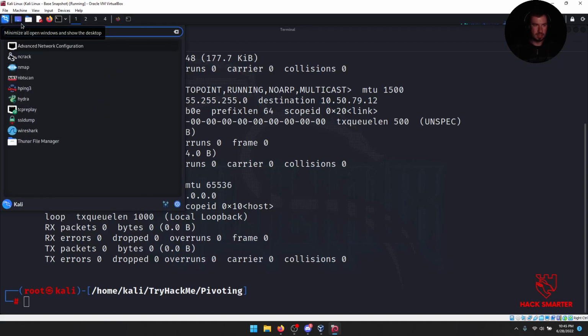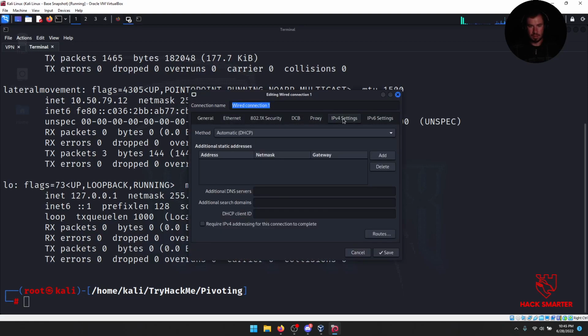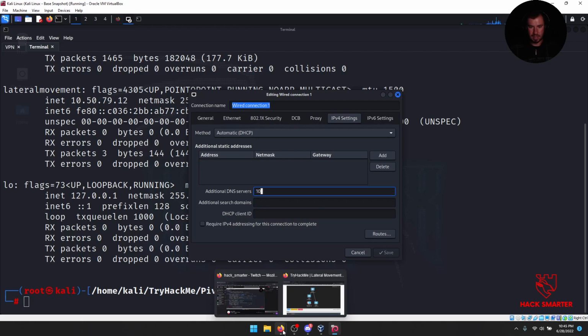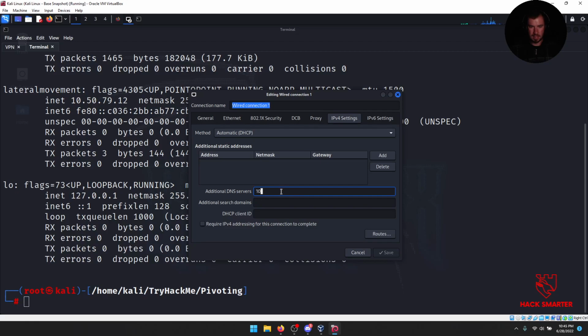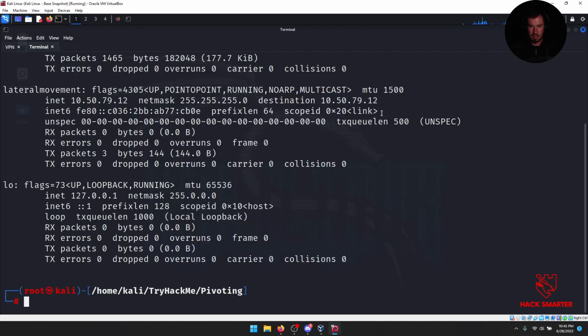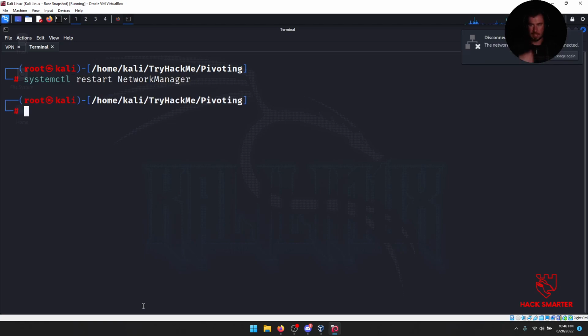The way you can do that is with the GUI. You can just do advanced network configuration. Here's our wired connection. Go over to IPv4 settings, and we can add an additional DNS server. I should turn numlock on, and I already forgot the IP after literally just looking at it. Okay, 10.200.80.101. Hit save. Close that out. Then we have to restart it, which I believe is systemctl restart NetworkManager. That will just take a second.